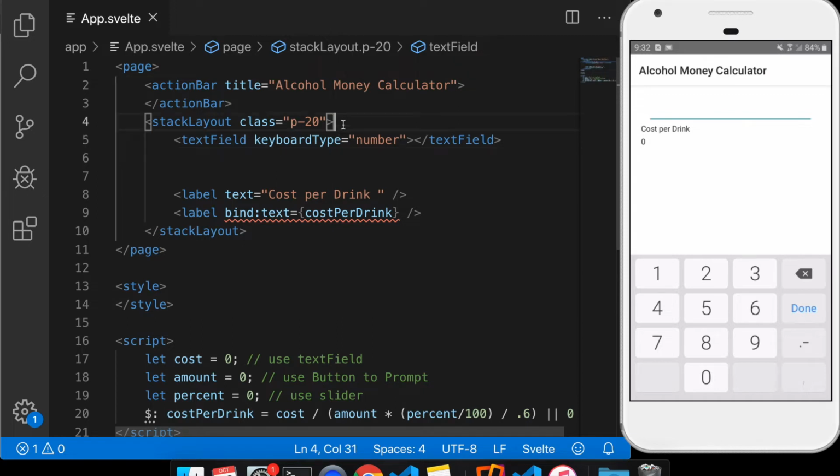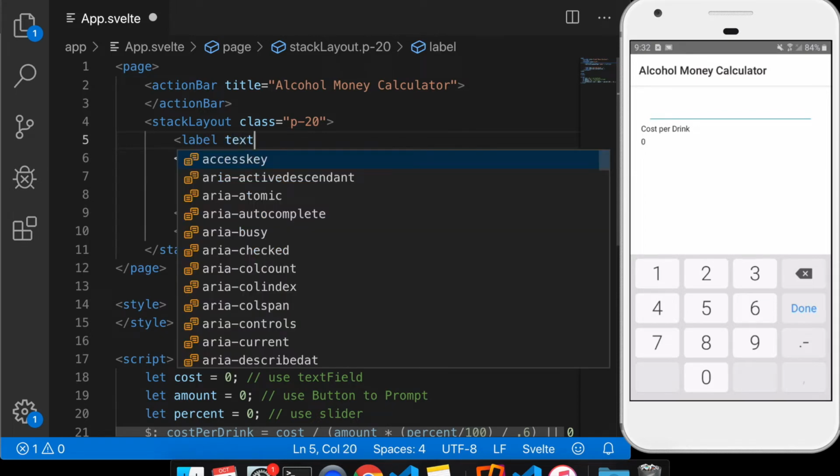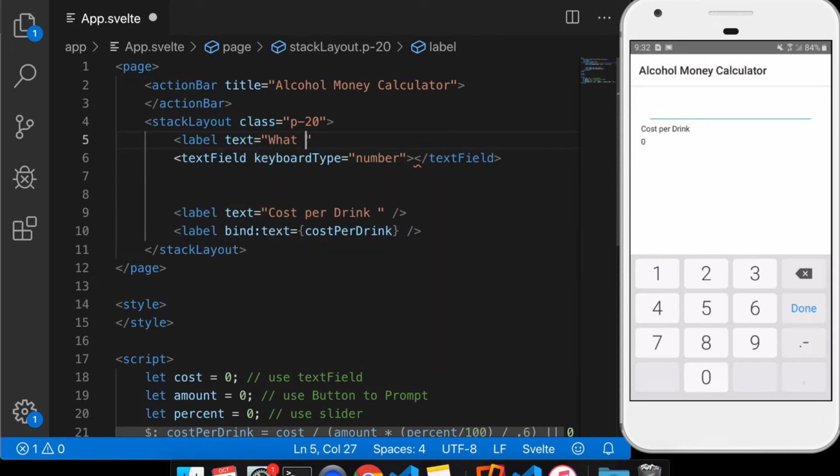Okay, and I'll put a label above it to prompt them for this cost. So what was the cost of the drink? So text equals, what was the cost of the drink? And then close it. So make sure you always close it like that. Okay, so what was the cost of the drink? Let me save that. They'll type that in.